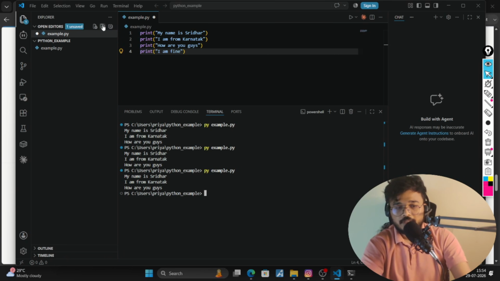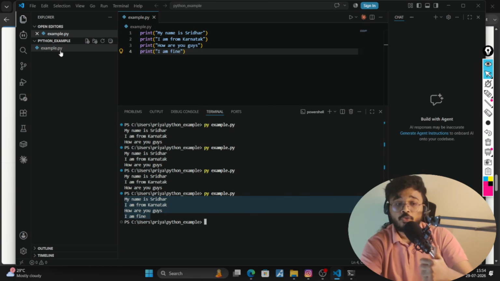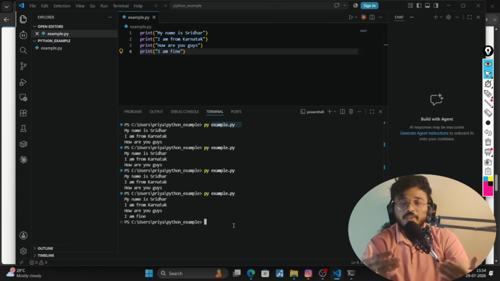Wait, let me just save it. Now run. Now you will get the fourth option as well. So always remember, you have to save your file. You have to mention the exact file which you have to run. If it is a full folder, you have to mention the full folder name. By this, you will execute the script or the project file.